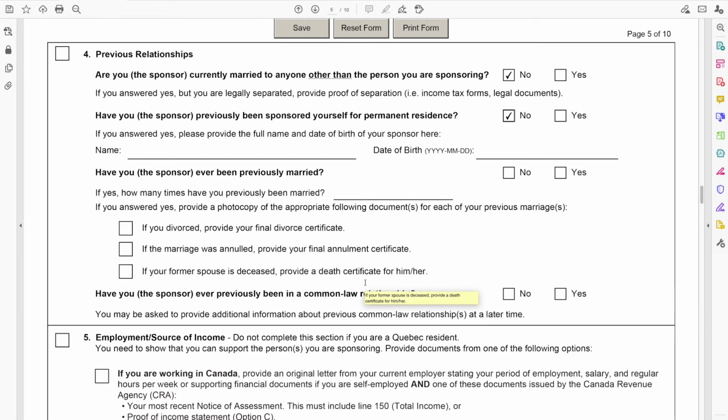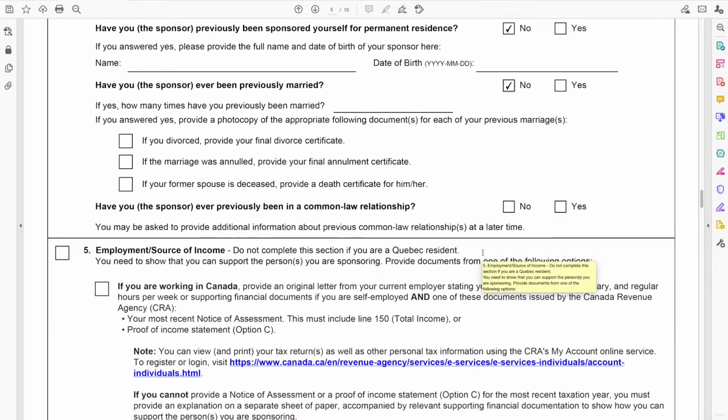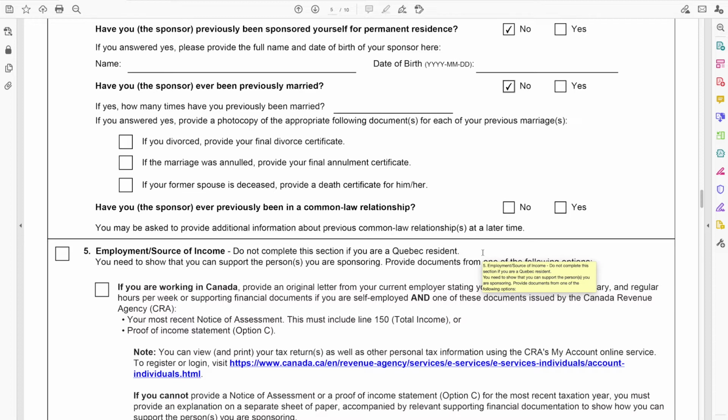Have you, the sponsor, been previously married? If it's a first marriage, no. If not, then you have to give the details and how many times you have been married before. Have you ever previously been in a common law relationship? Common law relationship is you're not legally married as such on paper, but you're living together with a person in a marriage-like state at the same address for at least a year. It is considered a common law relationship. So in our case, it's no.